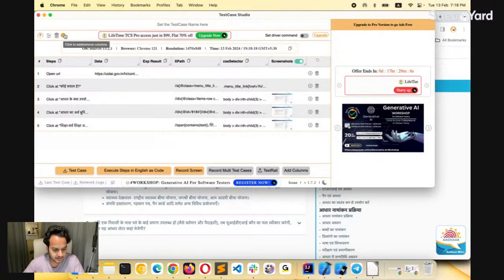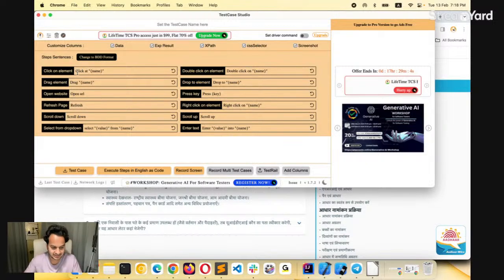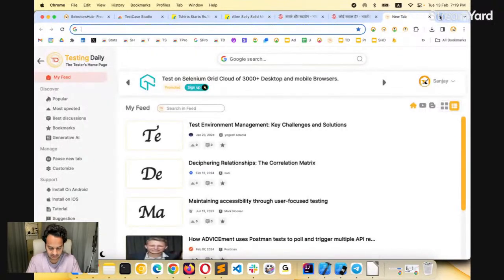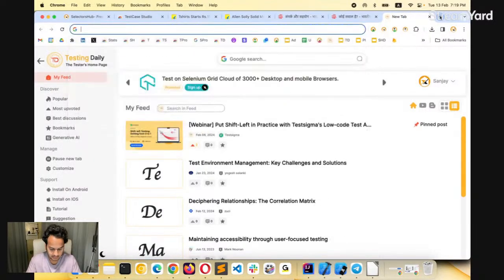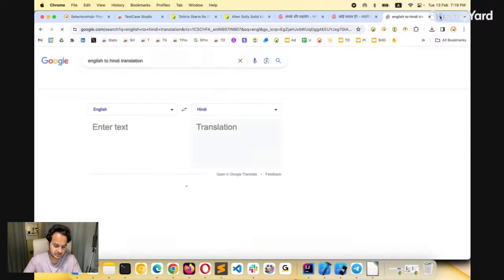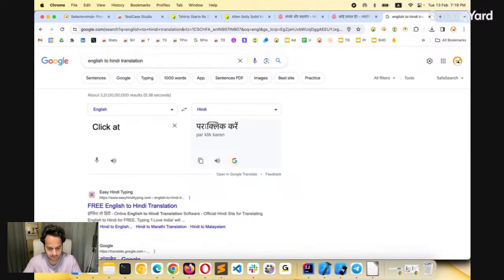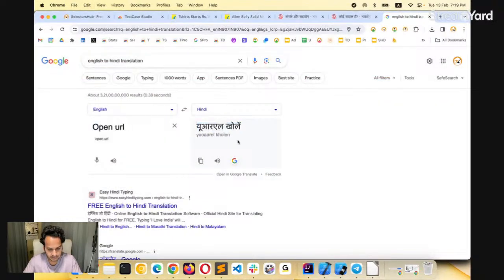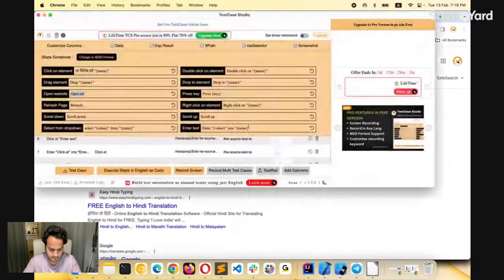So this can be done here. Whatever sentences you find here, you copy that part which is static. So here, let's say click at, you copy this, go back, go to Google Translate, English to Hindi translation. You can do whichever language you want. So this is here. Now I will replace this. Suppose open URL, like this. So you can change all the sentences.